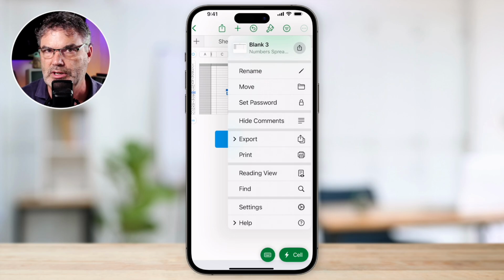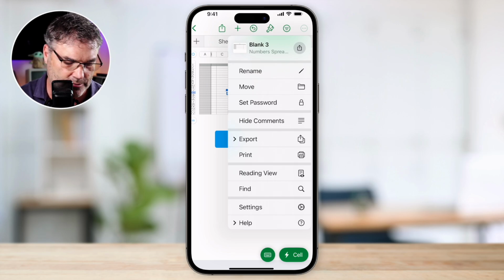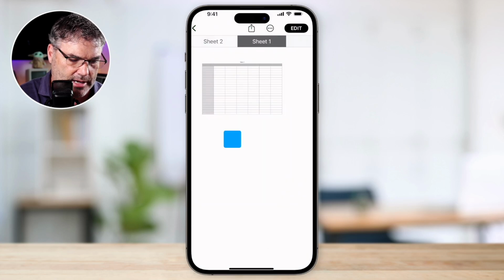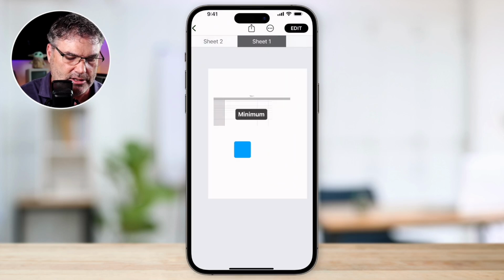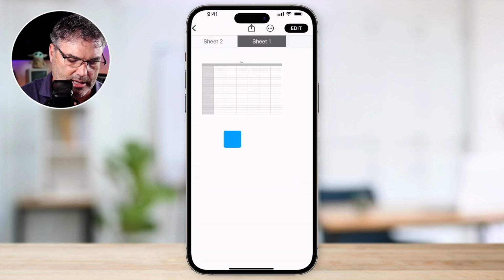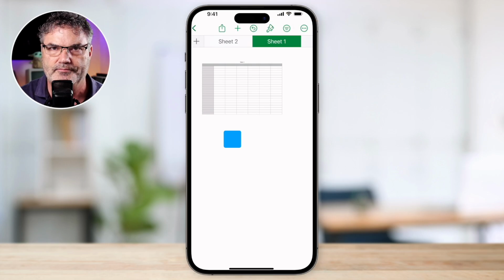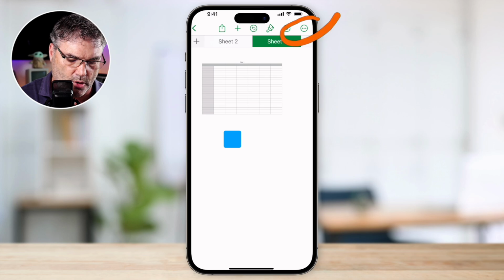I can put it into reading view, which basically allows me to read it without actually making any changes. A great option on the iPhone. I go into reading view. Now I can tap around. I can't make any changes to it, but if I tap on edit here, it'll allow me to edit that. So that is the More button.